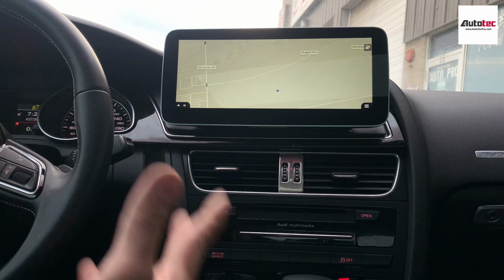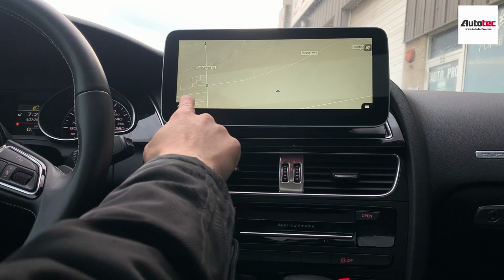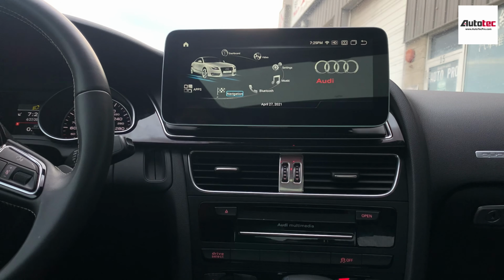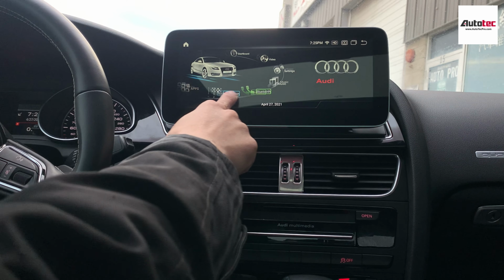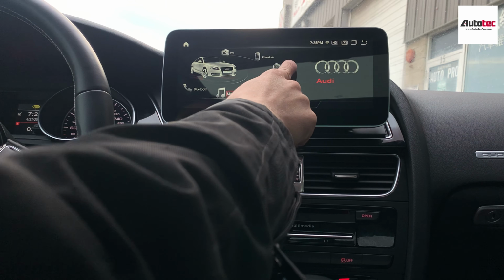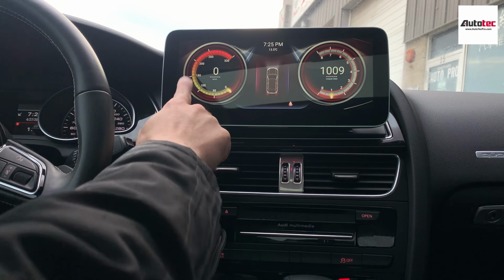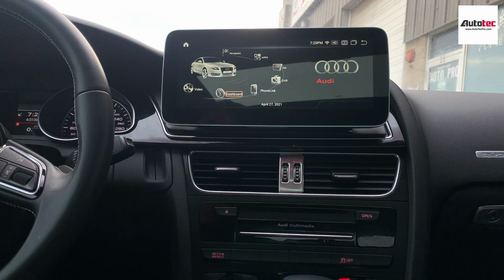This one also comes with traffic updates, so it will show you the traffic information from here. Pull down a little bit, and then you can go back to the main menu. If your car is an A4, you can change the logo here. They also come with the dashboard here. It will support the RPM, speed, and you can also change the color here, depending on your personal preference.